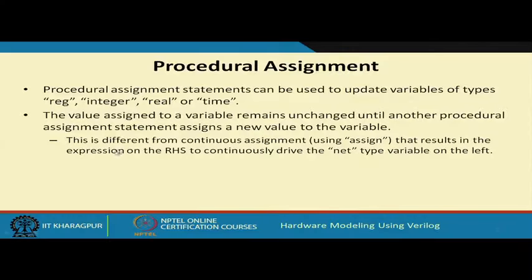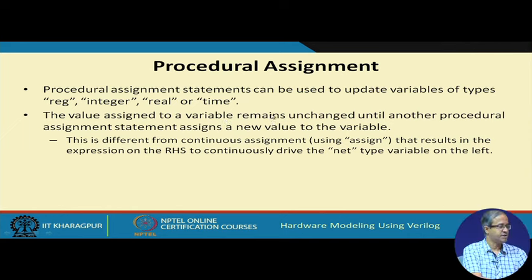But in contrast, for a procedural assignment, there is an important difference to be remembered. The value that we assign to a variable remains unchanged until you assign some other value to that same variable again. So, there is some notion of storage or memory associated with the variables that you use here. Once you assign some value to a variable, the value will remain unchanged until you assign it some other value. This is the difference from assign, which I just talked about.